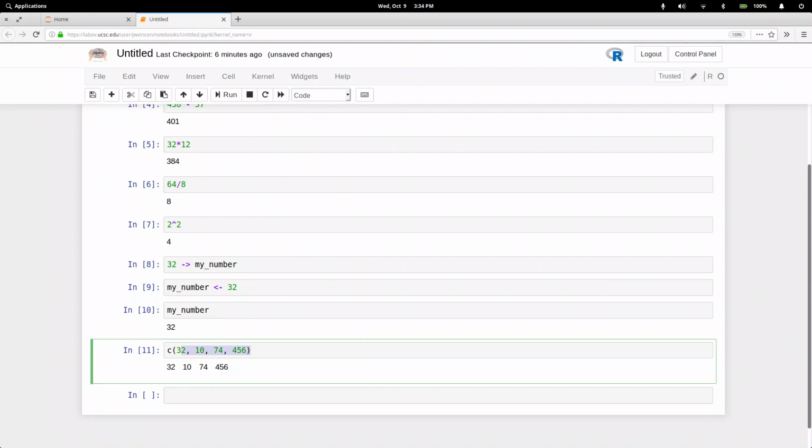So I'm going to copy and paste this. I can also store this list of numbers in a variable like I did earlier. So I'm going to call this number list. A variable can have any name.